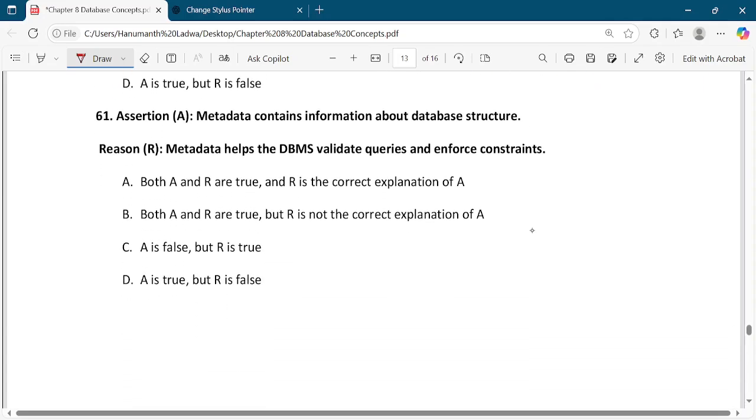Question number 61, assertion A: metadata contains information about database structure. Here this statement is true. Reason R: metadata helps the DBMS validate queries and enforce constraints. So this is also true. Hence option A, both A and R are true and R is the correct explanation of A, is the right answer.